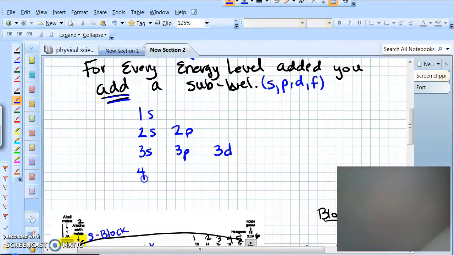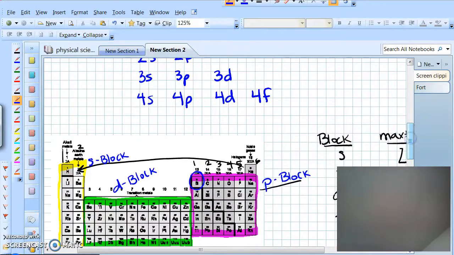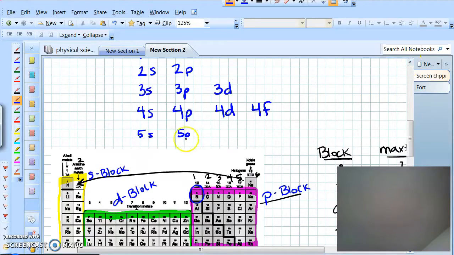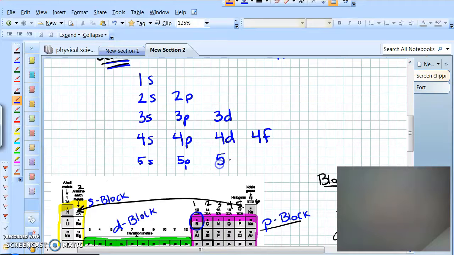You go to the next one, because remember we go up to 7. We have 4S, 4P, 4D, 4F. It continues. Go down to 5S, 5P, 5D, 5F, and then I'm going to change the colors because after 5F is a 5G. It does not exist at this moment in time.